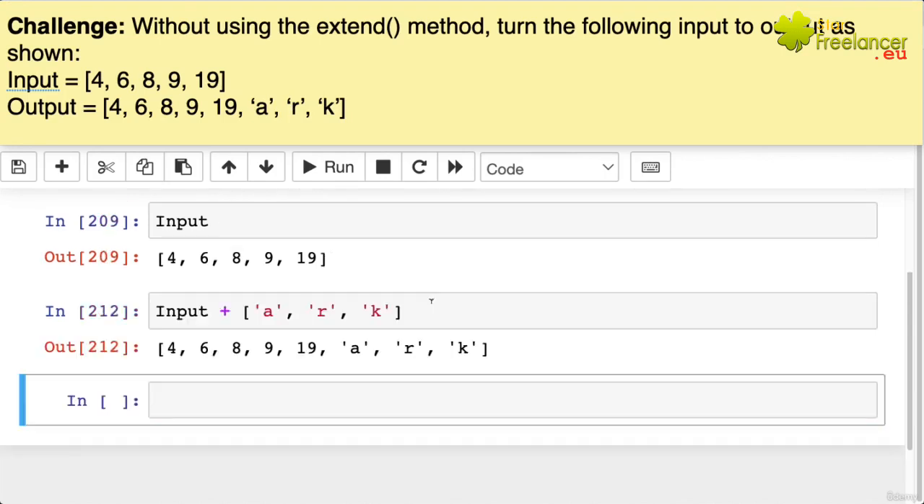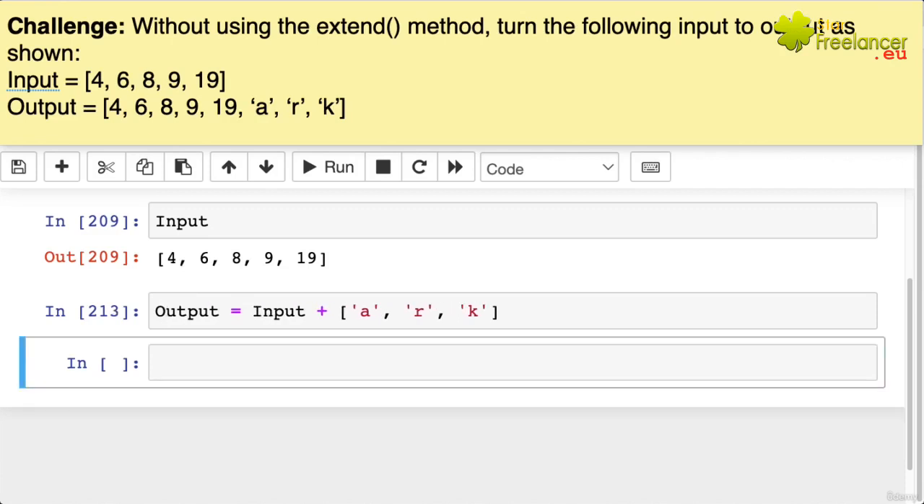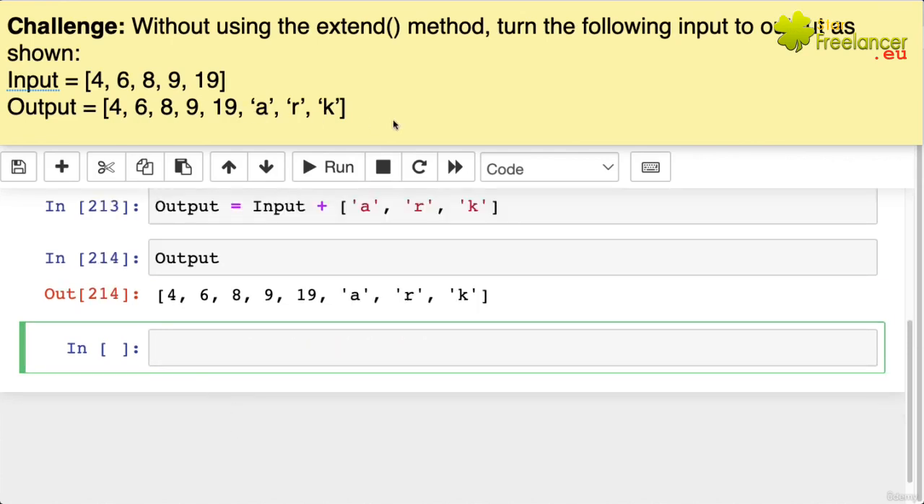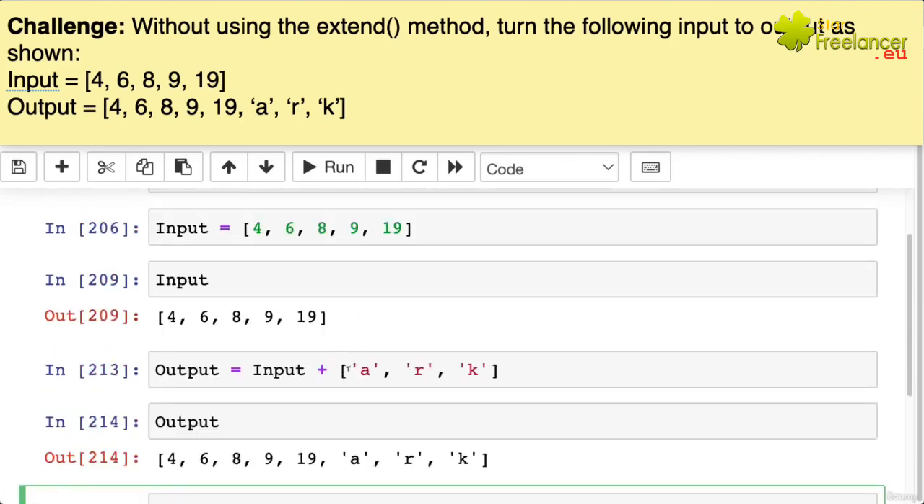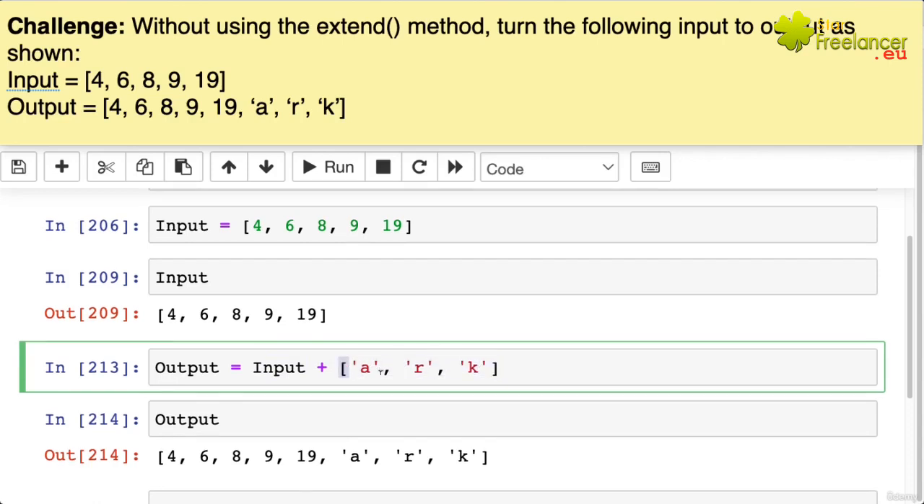Then we add them. But if you want it to be output, assign it to a variable output. You do like this. If you call output now, you have this. Hope you understand. That is important. To add something to a list, it must come in the form of a list. That's why I put this one in square brackets. Hope this is understood. Thank you for viewing.